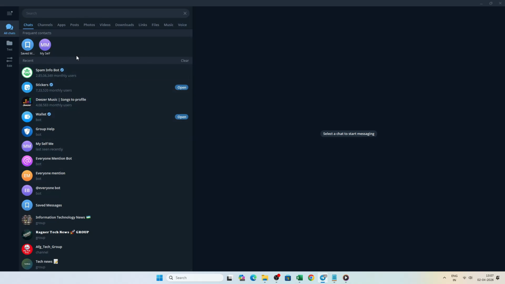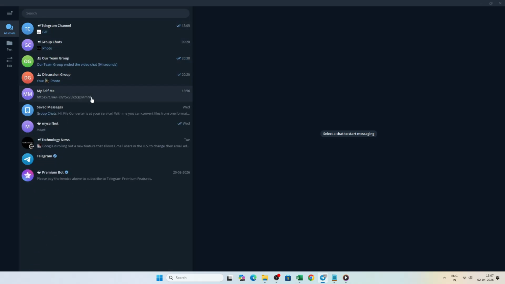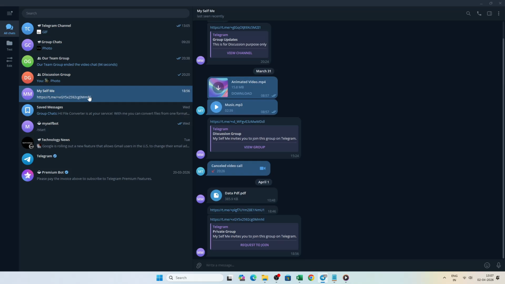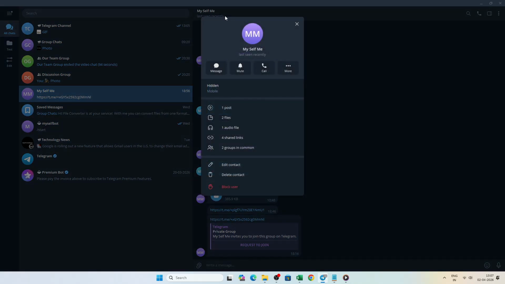Next, let's look at shared media and files inside a chat. Open any conversation you want to review. At the top, tap the chat's header, the area with the chat name and picture. This opens the chat details screen. Scroll down and you'll find organized sections like media, files, links, and voice messages.